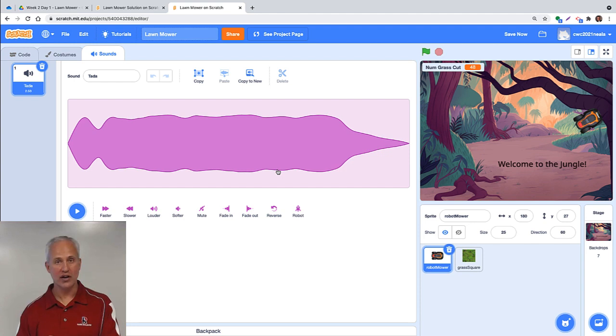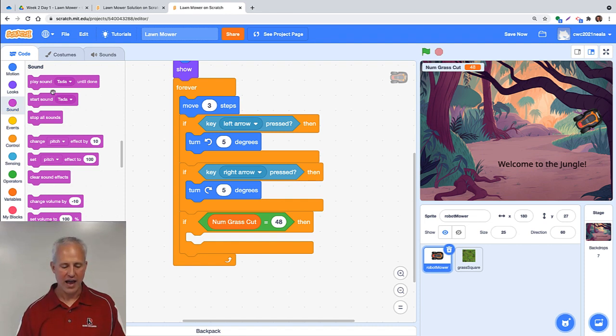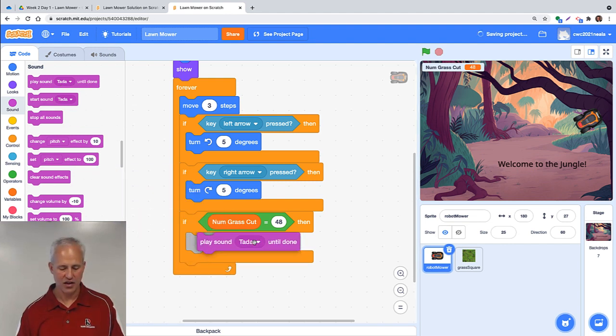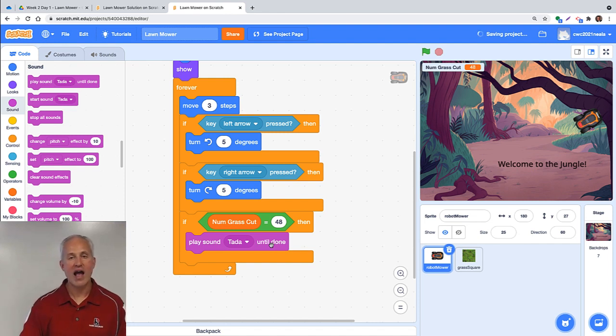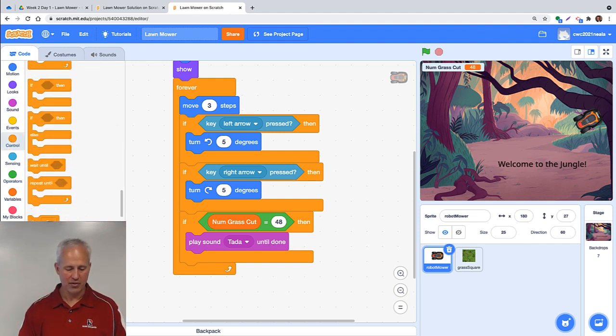Now we've got to do it in code, right? So go into code, go into sound, and find where it says play sound ta-da until done. So I'm going to play sound ta-da until done. Now after I play the sound, I want to finish the game, right? So the game's going to be over. So I'm going to go to Control, and I'm going to grab a Stop All.